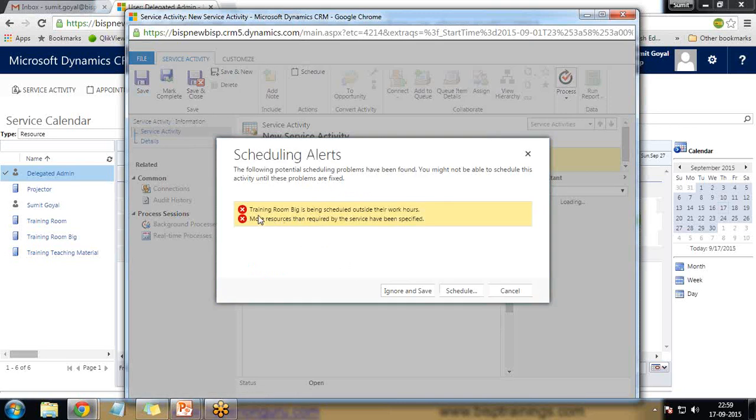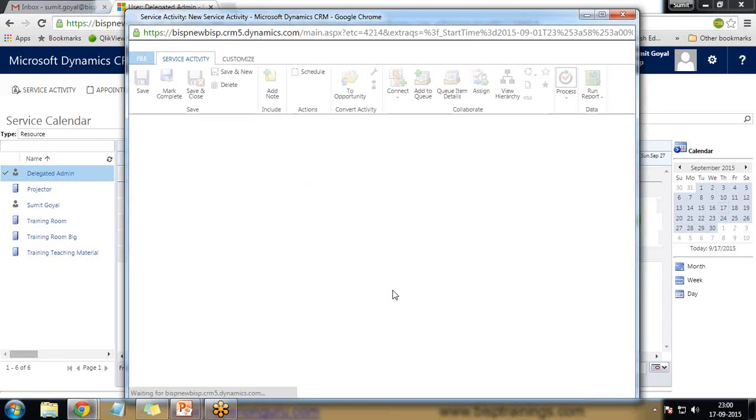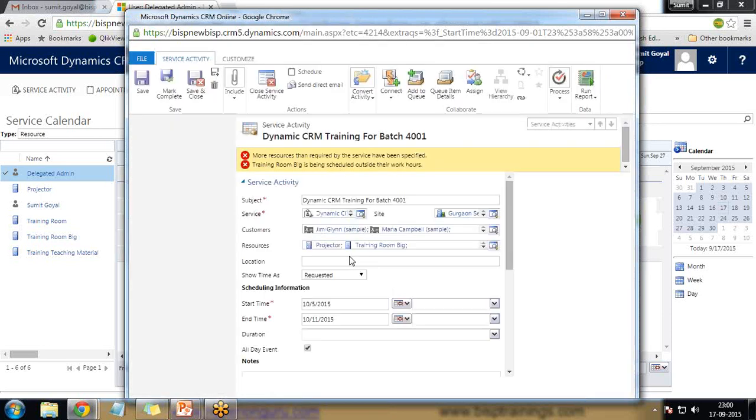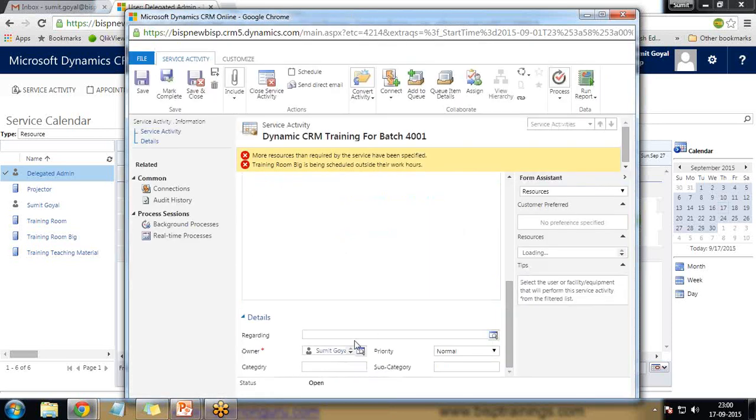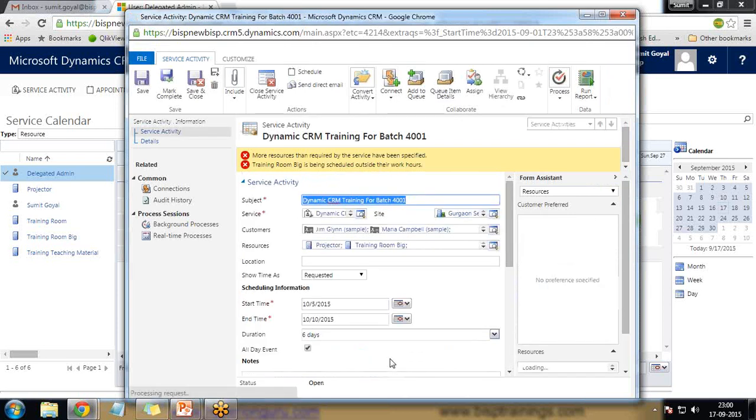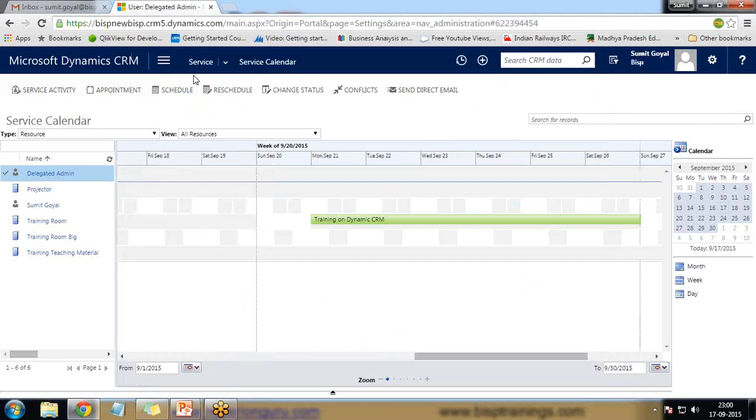And you can see it's saying that the training room big is being scheduled outside its work hours, because we are trying to book this training room for more than the working hours, and more resources than required by the service have been specified. Obviously we can customize it, but right now I simply click on ignore and save, and it will be allocated to me, and the details regarding category and subcategory, and once it is done I simply save and close it.